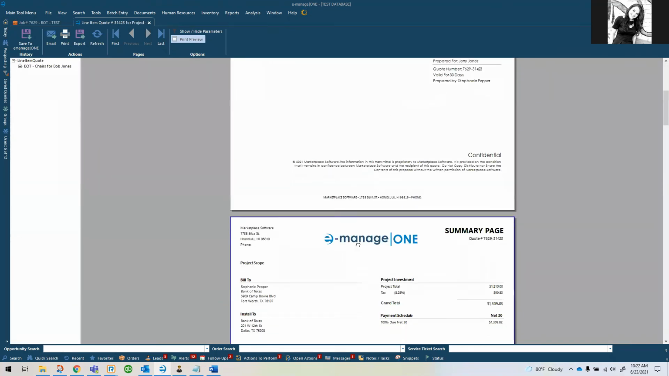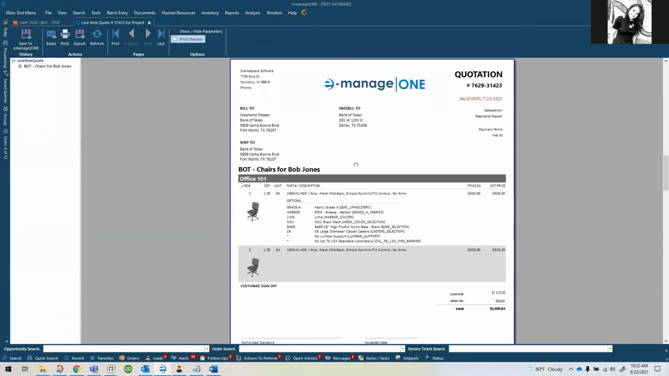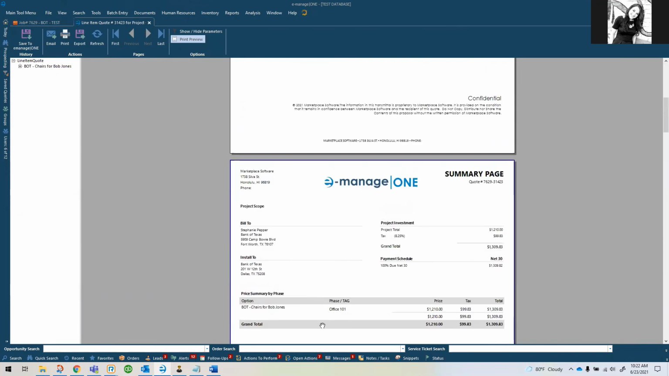So here I'm going to go down to the body of the quote where you can actually see these line items on my quote. From here, I could just save to eManageONE, email it directly out to the client, and I am done. I did not have to go through design at all, specify this product to get a quote out quickly to my client.